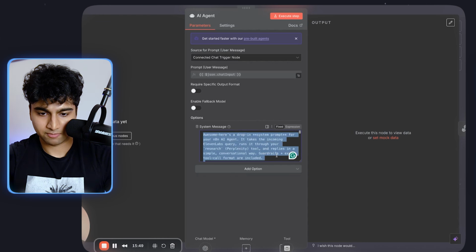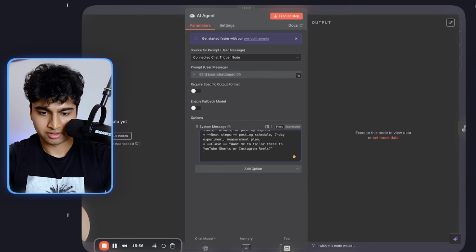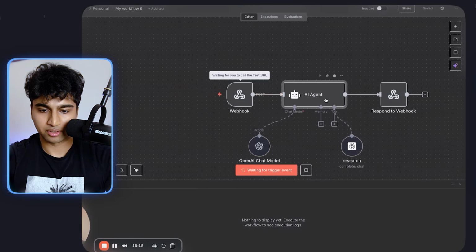Let's fix this up. Remove all the extra stuff that isn't part of the prompt. I think this is fine. Let me just read it one more time. So our AI agent should be working properly. It has a brain, it has a research. We're not including memory because we don't need it in this case, and we're gonna be able to respond to webhook. At this point, we can test it out and see if it works.